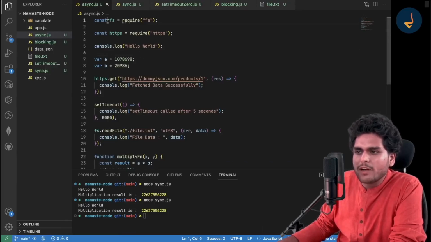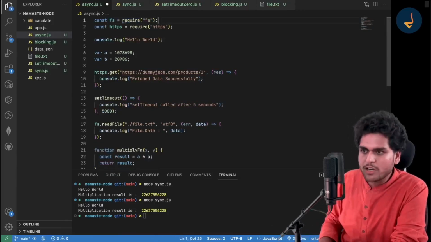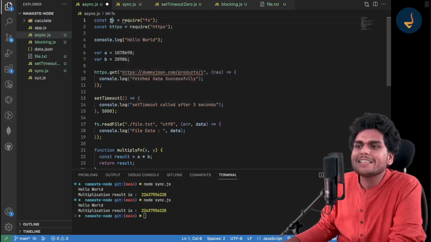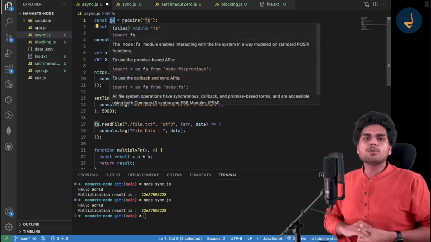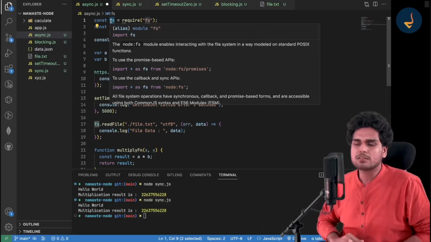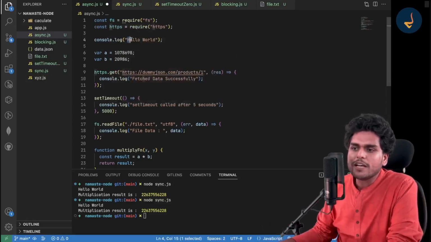Basically, we are requiring a file system. We are requiring this HTTPS module, because these are separate modules, so you'll have to require them before you can use them. This is how you read a file and execute some code. And I am doing a console log hello world. Basically this is the starting of the program.